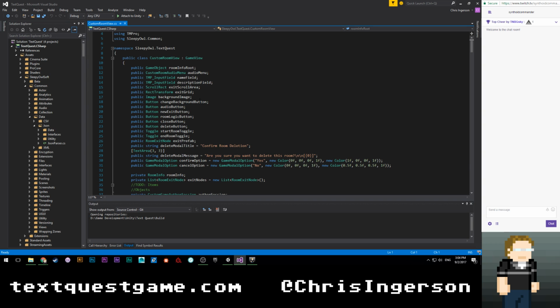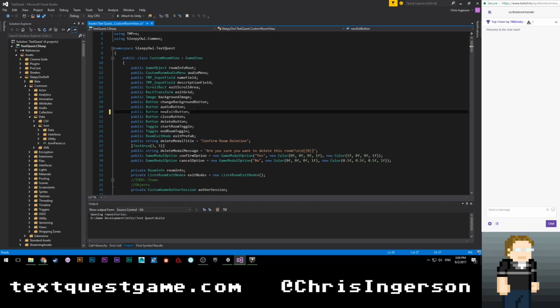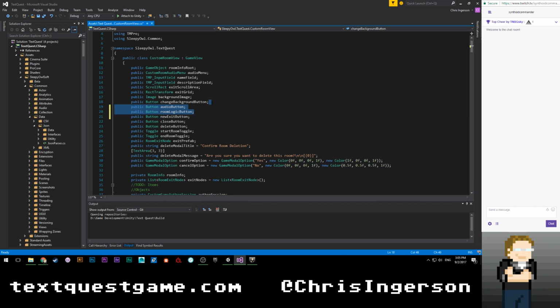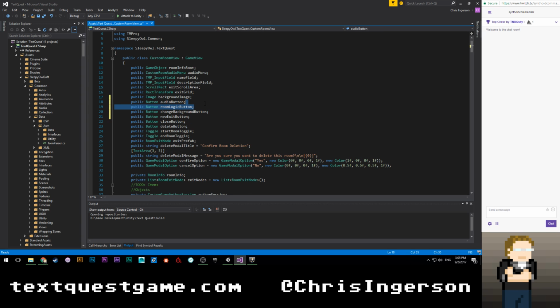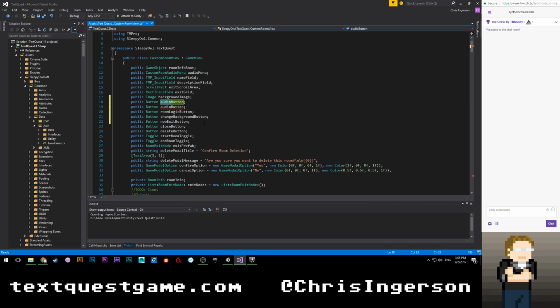I'm just going to rearrange some of this stuff to make it all fit together a little bit better. Let's see, audio button and room logic button will go next to each other. And they will also be the top buttons since they are now the top. And while I'm here, let me go ahead and add, not audio button, but just, I guess, info button. That should be fine.